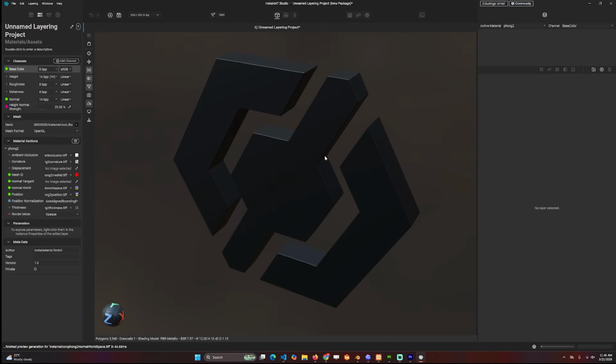So to start working on this, you can just go here in this panel and create a new material. You can start with a multi-channel layer, which is basically a solid layer.